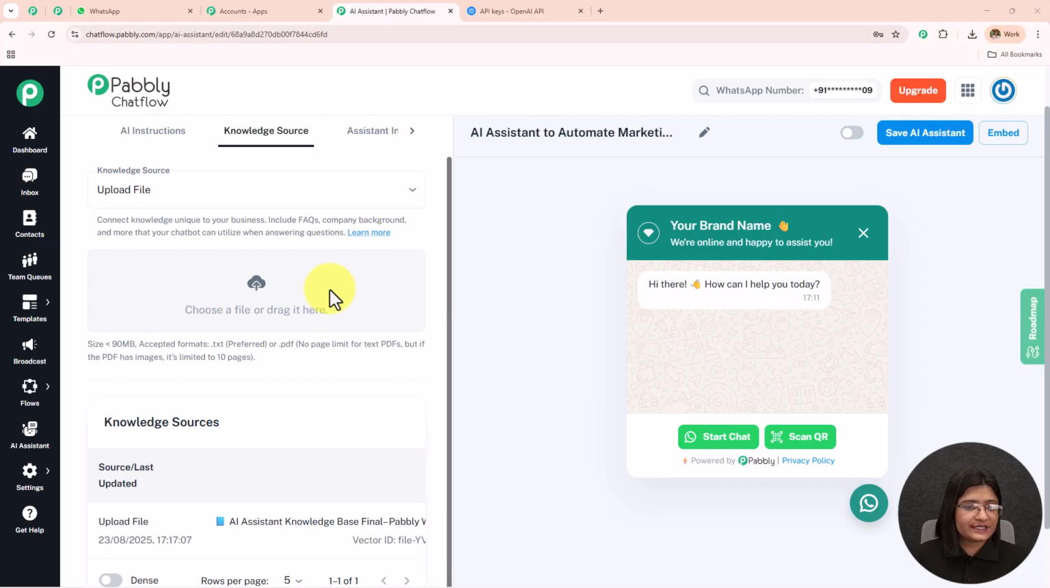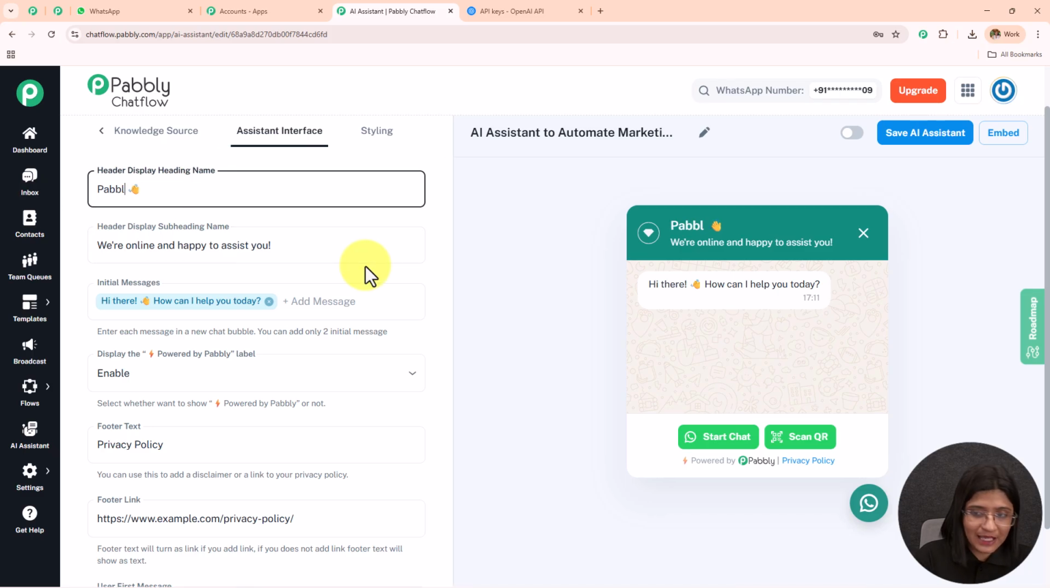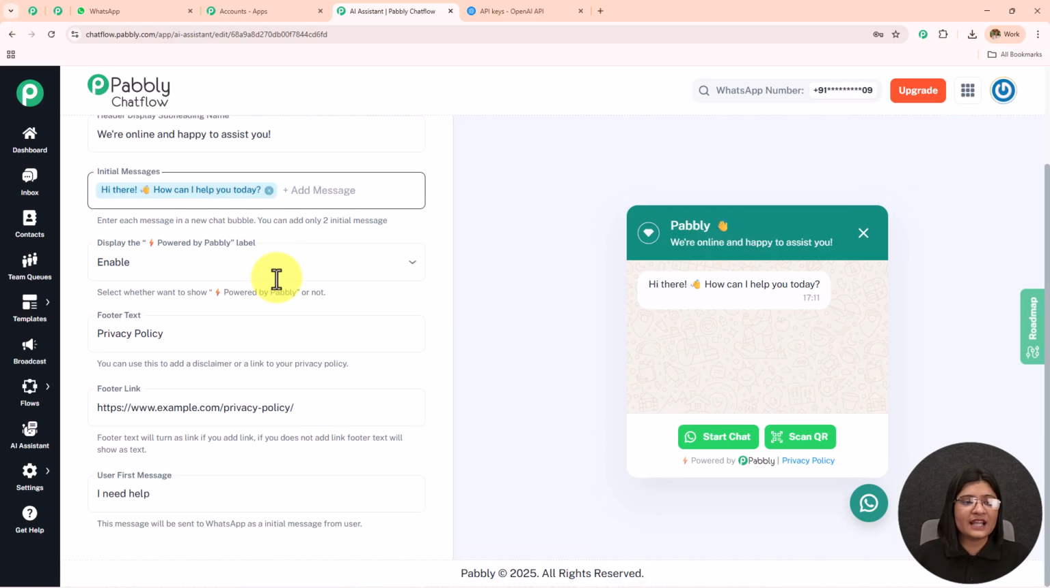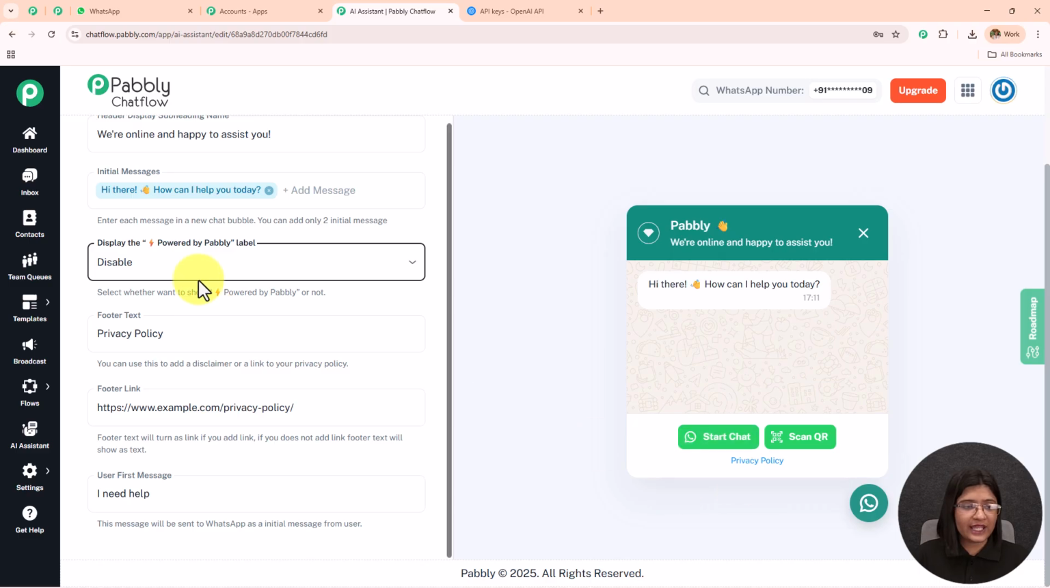Now moving on towards the next step of this AI interface. Here you have to name your brand. I'm going to write it as Pabbly and you see it starts appearing over here. In the header display, I want to keep it as we are online and happy to assist you. In the initial message, hi there, how can I help you today? If you want to add any other message, you can add 2 initial messages. I want to keep it like this only. In the display, the powered by Pabbly, if you disable this, it will stop showing over here. But if you keep it enabled, it will start appearing.